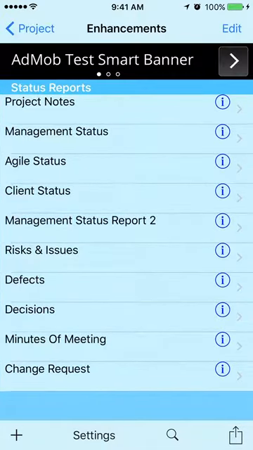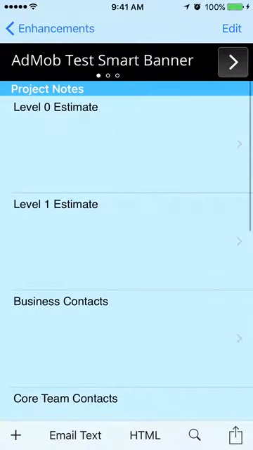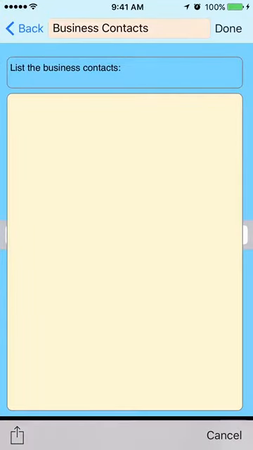When the projects first get created, they get created with a number of categories. There's project notes, management status, agile status, client status, another management status report, risks and issues, defects, decisions, minutes of meetings, and change request. I usually keep project notes at the top, and in there you'll find things like the business contacts.